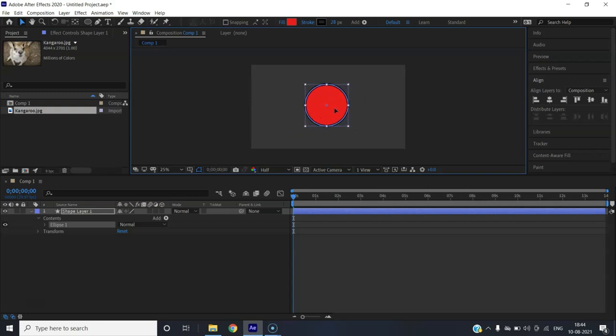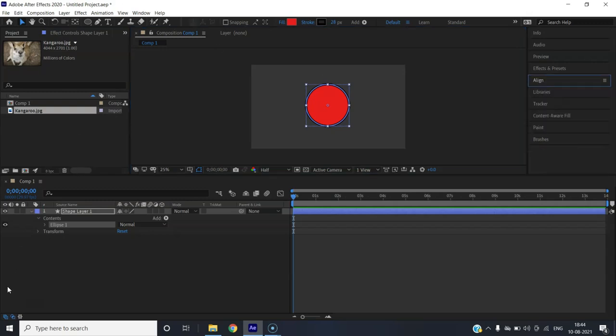But what if I want this circle exactly at the middle of this canvas? I can go and select the align panel here. We can click the align and we have different alignments here. So we can go for left alignment, horizontal alignment, right alignment, top alignment, vertical alignment, and bottom alignment.